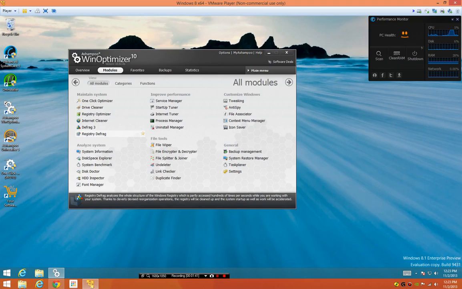Come over here, you got a defrag, registry defrag. When you defrag the registry, it just moves all the files back together. It works basically the same way as a defrag, but only applies to registry items and keys. You got an internet cleaner, mostly cleans up the cookies, your cache, just useless stuff that gets left around. Service manager will watch what's running on the computer. Startup tuner will monitor the items that are running and give you recommendations.